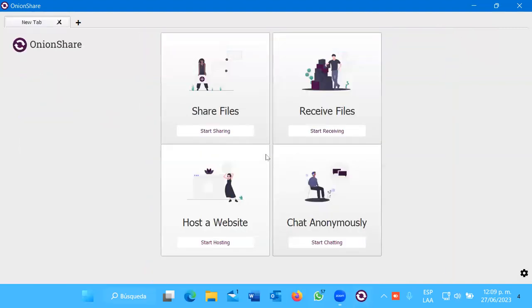OnionShare window. New tab control. I am in another tab now that says new. I will press tab again. Share files button. Receive files button. Host a website button. Chat anonymously button. Status bar. Settings button. Again, the confusion comes with the status bar settings, and then press tab again.